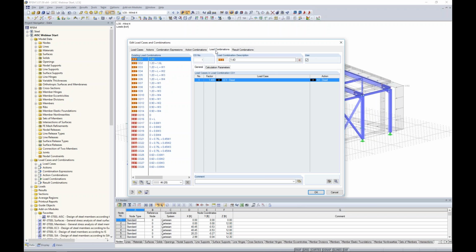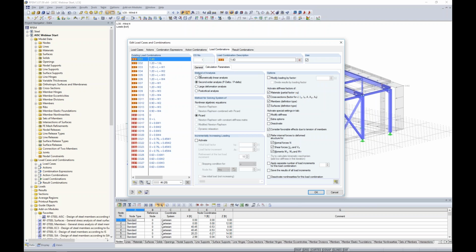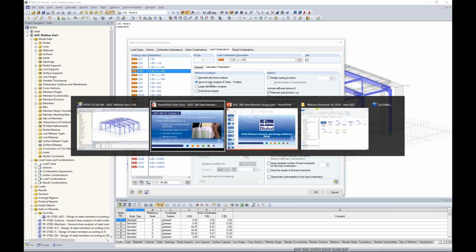Back under the load combinations tab and calculation parameters, you'll notice that we have a few different methods of analysis here. The default is actually second order analysis in the program, P-delta and P-little-delta, and this is what I briefly explained in the PowerPoint. We can also run according to a geometrically linear analysis, and a large deformation analysis is maybe when you would have cable members in your structure that would require such an analysis. So as I mentioned, the default for all of these load combinations is second order analysis.